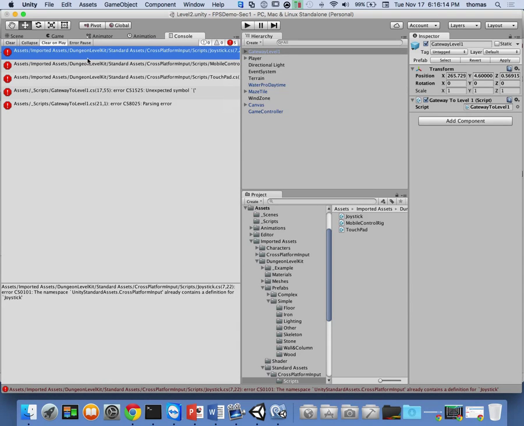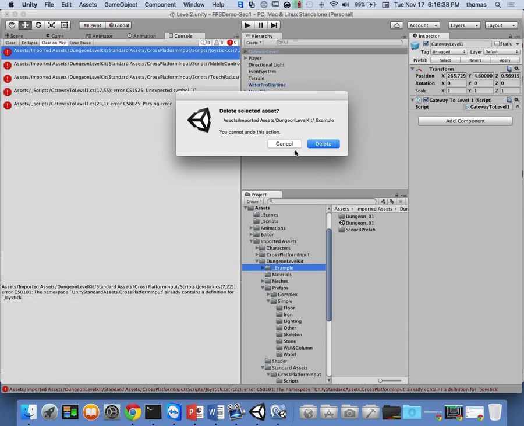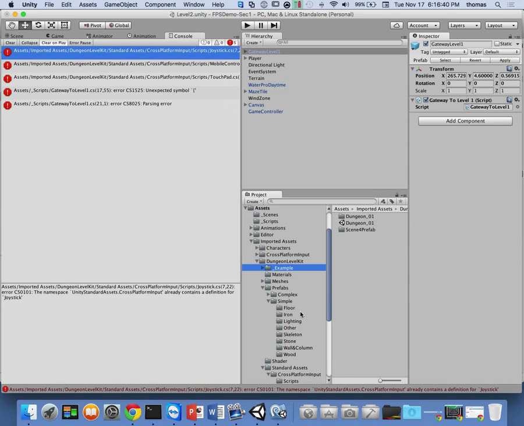It says import assets, dungeon level kit, standard assets, cross-platform import, joystick, something or another, already contains a definition for joystick. All right, so I've got to go into my, this is the problem with some of this stuff, because it includes all kinds of stuff, like an example dungeon. So I'm going to get rid of that. Delete the example dungeon. Actually, maybe not the example dungeon, but some of the scripts that are involved.